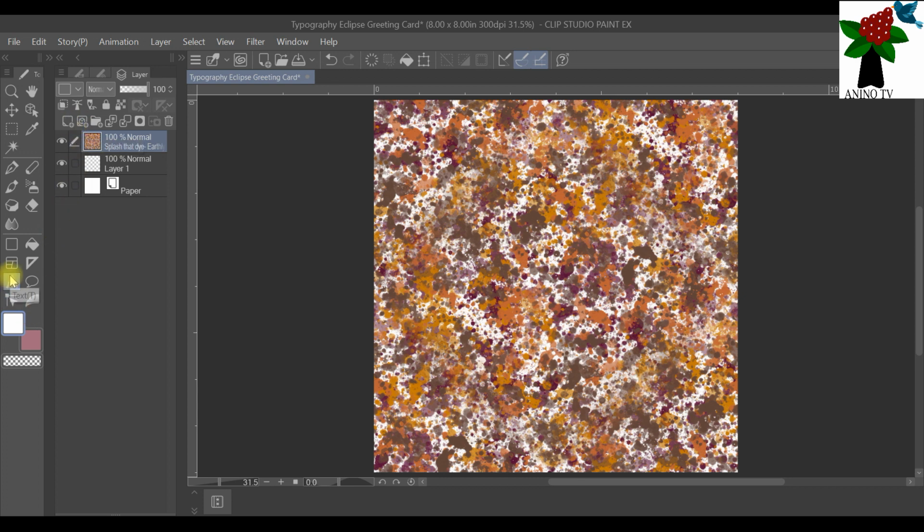Select the text tool and click on the background. The text will be created on a new layer and it's going to be vector. That will be created on a vector layer. Cap lock on. I'm just going to write the word best. Okay. Best wishes or thanks. Let me say best wishes.